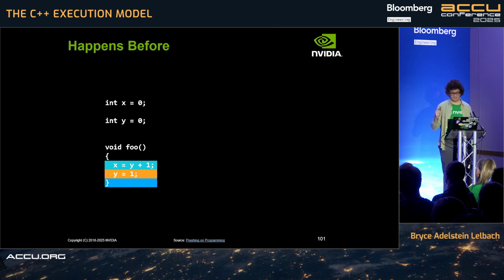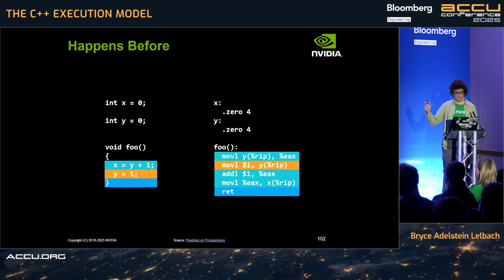For example, consider the function foo here. It sets x to y plus 1, and then sets y to 1. So the assignment to x is sequenced before the assignment to y. But if you look at the assembly for this code on some compilers, you'll see that the assignment to y may actually be interleaved with the assignment to x. So here, first we load y into a register, then we store 1 to y, and then we add 1 to the value in the register, and then finally we store that value to x. So things are happening asynchronously here, but it's fine because we can't observe it.